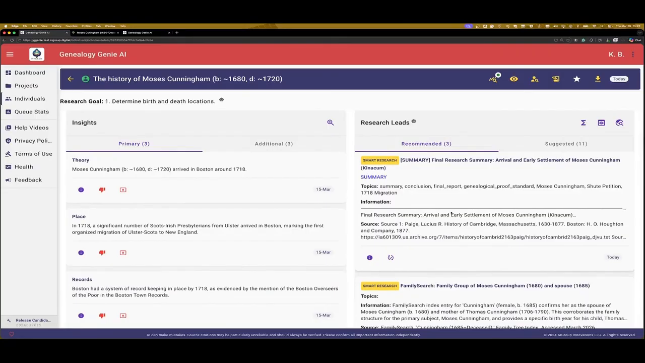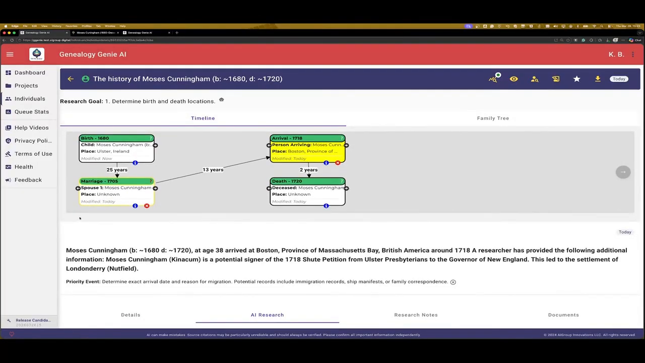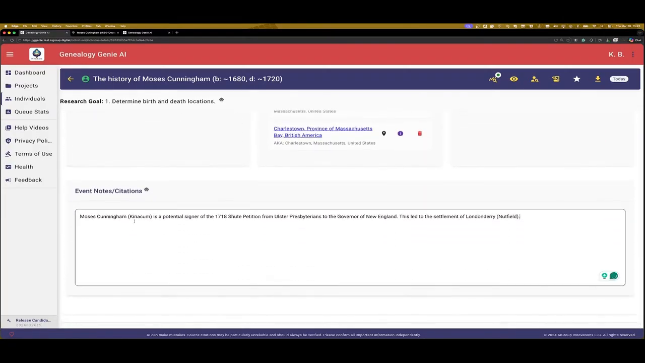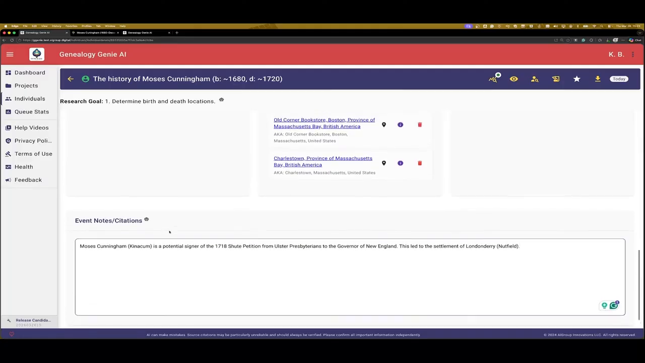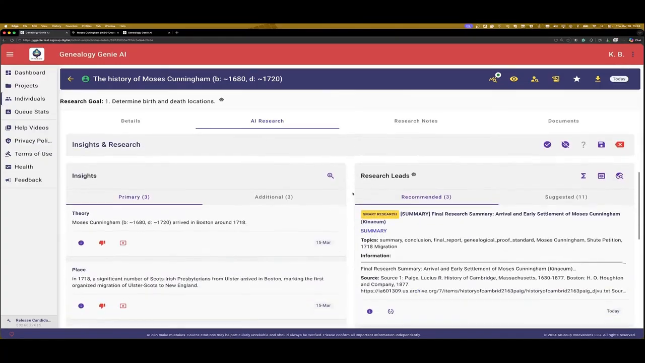What it does is, step one, it creates a plan. We don't tell it how many steps to do, and we don't really tell it how to create the plan. We send the question, the theory. We say, in theory, Moses Cunningham arrived in Boston at age 38. And we include this little piece of information that I typed into the details down here, that he could be part of the shoot petition. I'm not convinced of that, but it was in one of the FamilySearch entries that I used to create this detail, so I included it just as a possible theory.